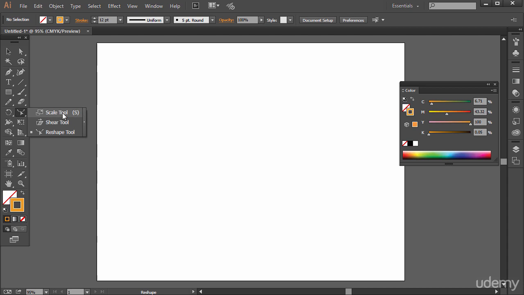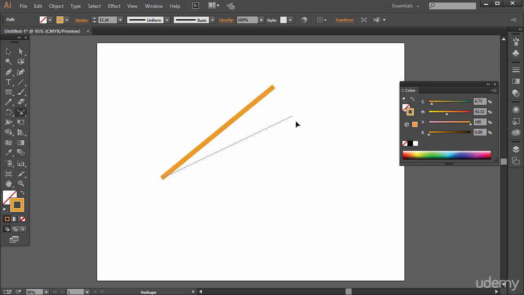And the third tool under this scale submenu is the reshape tool. What that is, if you just select the line segment tool, just create a line out here, and then go back to the reshape tool, and you can click and drag, and you're just moving it around. Well, how is that any different from, for example, the direct selection tool? Well, you can actually click and drag the middle of it, and it makes it curved.